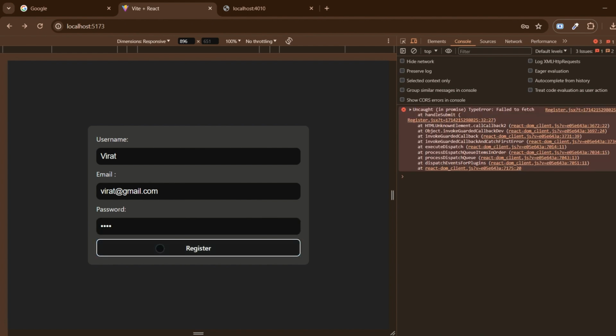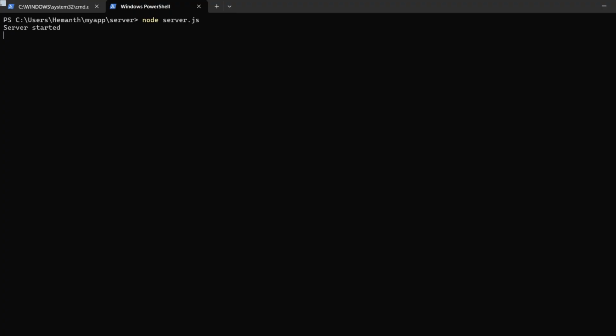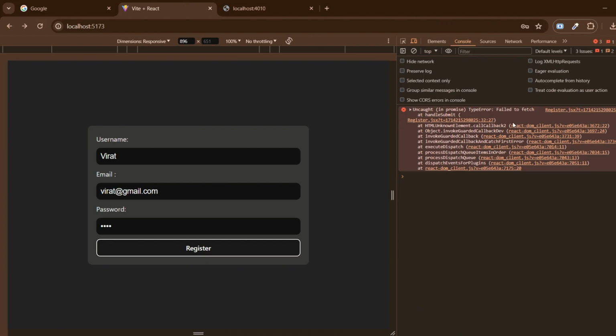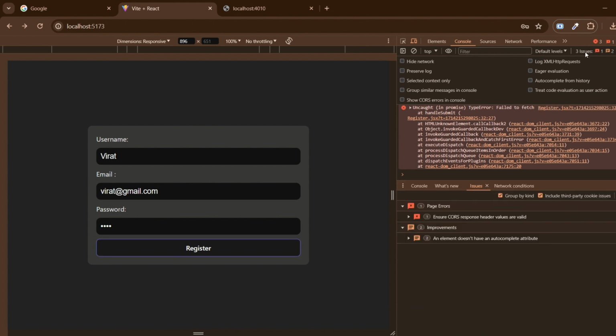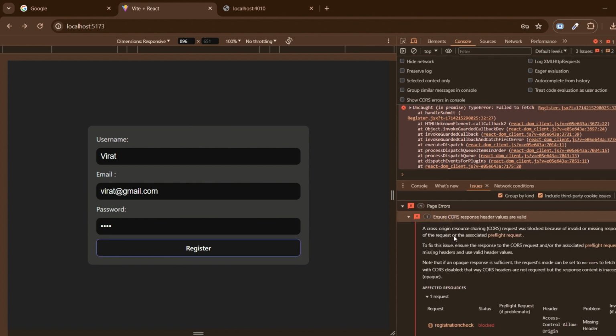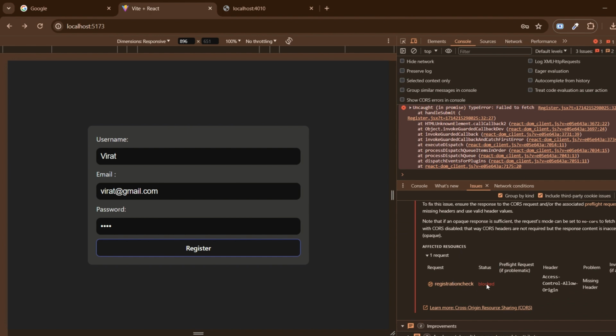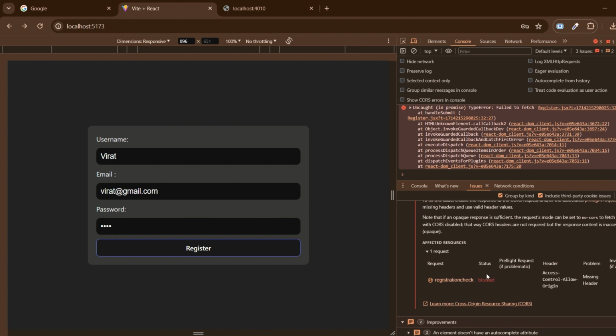After that, it is returning an error like failed to fetch. Let me check if there is anything wrong in the backend. There is nothing wrong. Why am I getting this? Let me see the issues. CORS response. Okay, our request is getting blocked.